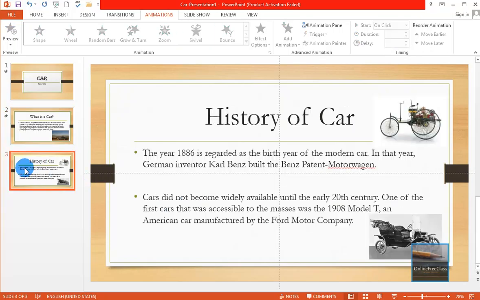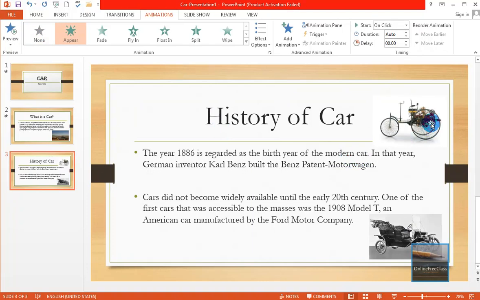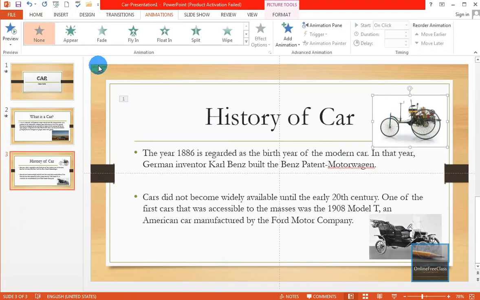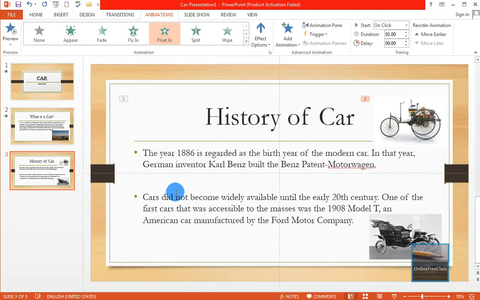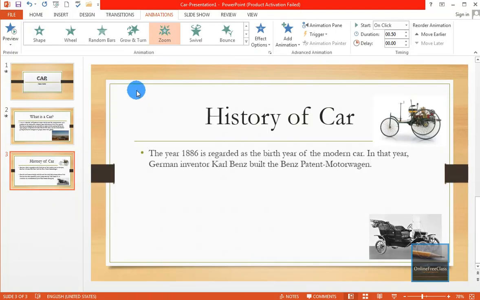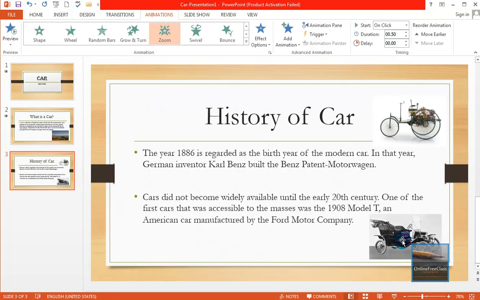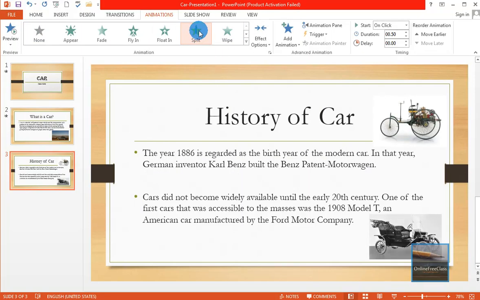And now we go on the third slide. This one, I want it to appear in this way. Then this area, like this, and in the end this image, like this. So now we have given animation to the content of all of our slides, all three of them.